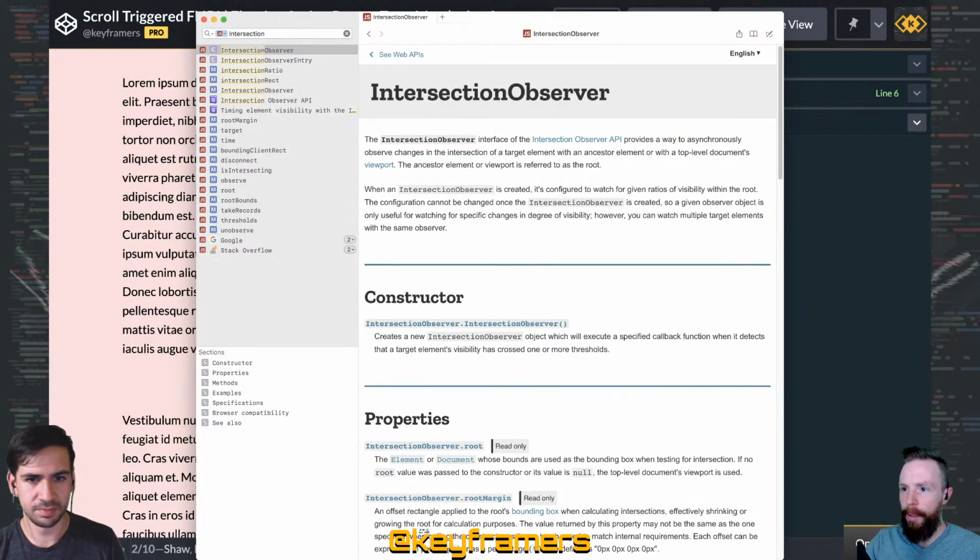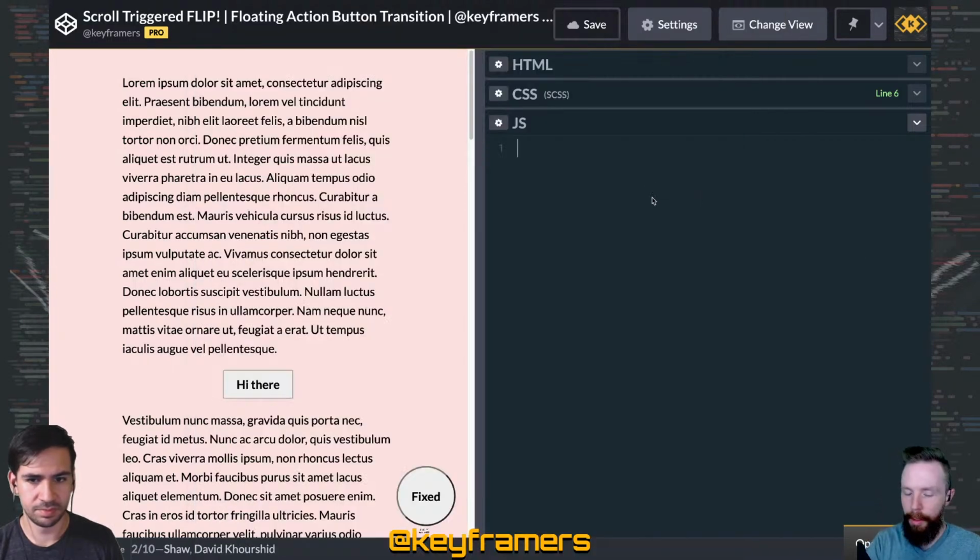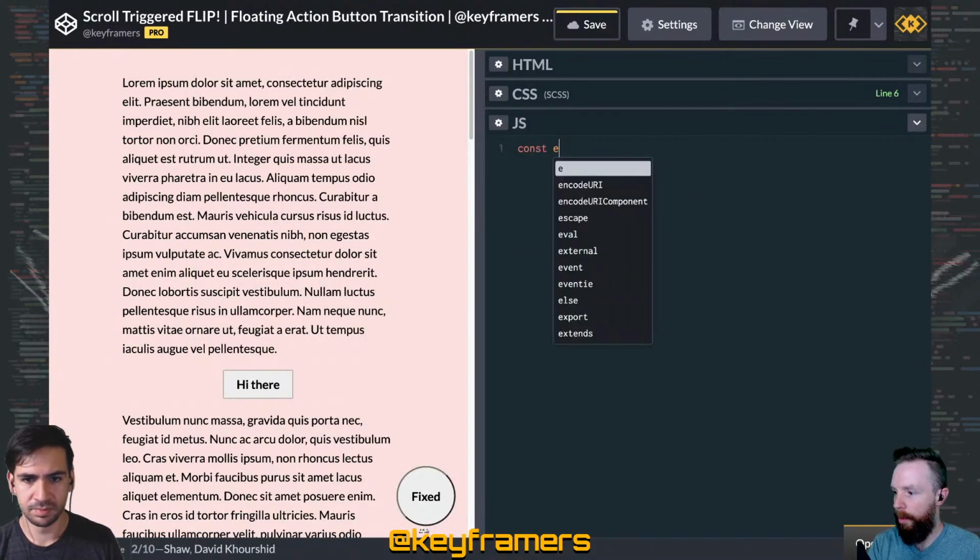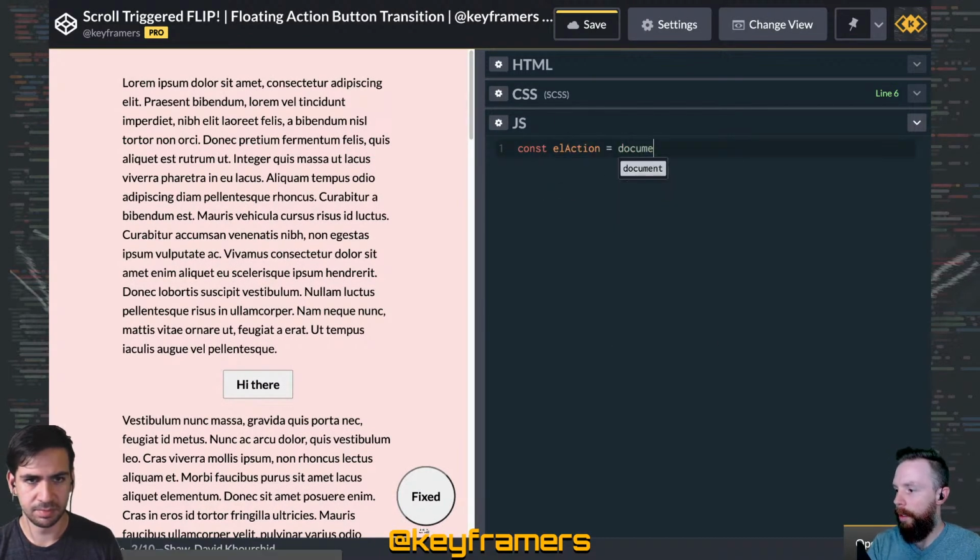So in order to set that up, we need to just actually create a little intersection observer. So let me close this out. So let's get our button. So const action equals document.querySelector.